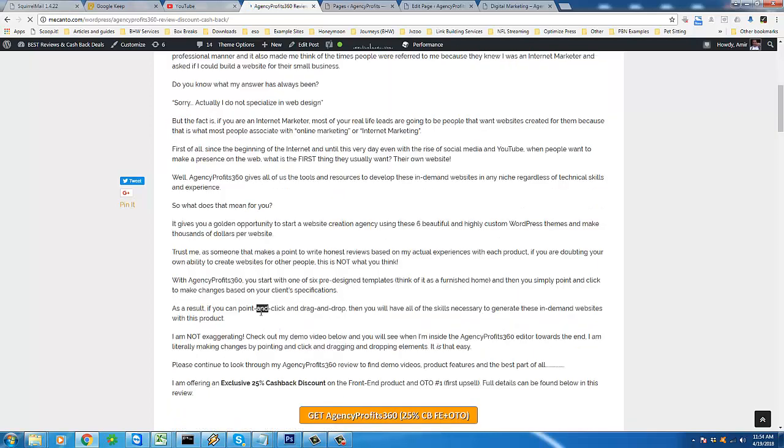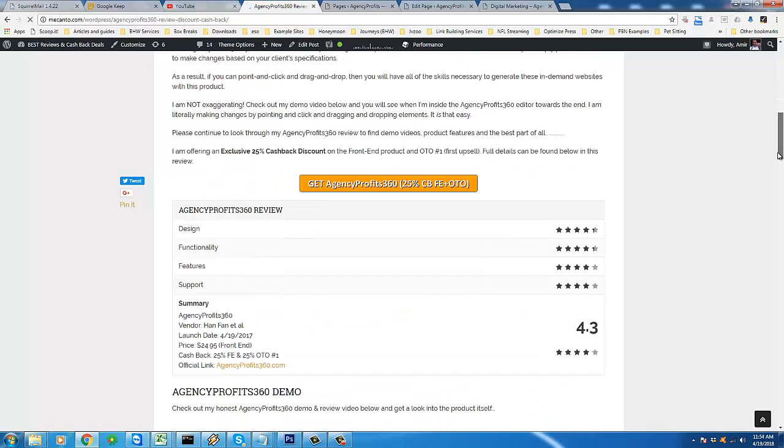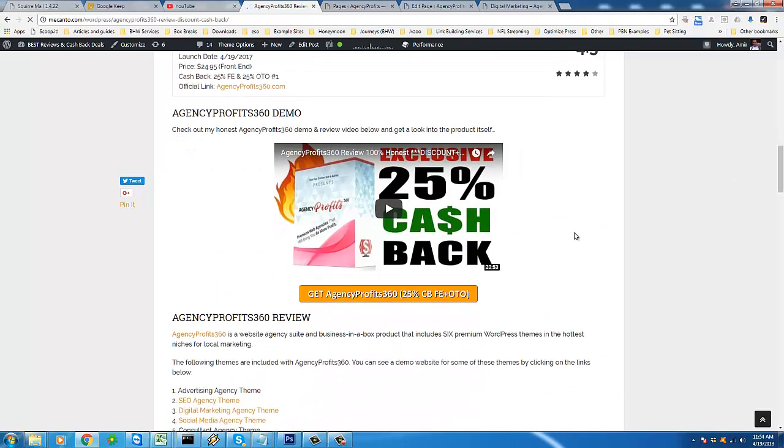In the past, those of us that don't have coding skills and programming skills and web design skills, like myself, would shy away from the opportunities to create websites for other people, even if we are internet marketers. That's just because we didn't have the ability or confidence to create high-end web pages, so we would turn those opportunities down. Well, Agency Profits 360, believe me, and I'm going to prove it here, makes it possible for all of us to create high-end web pages that can be customized to your client's specifications.